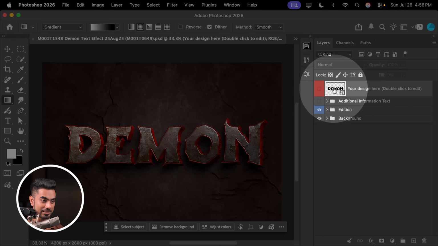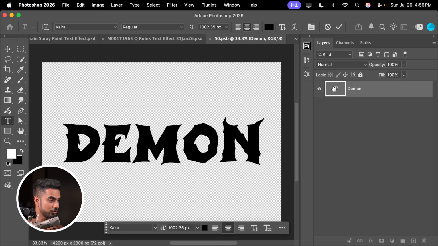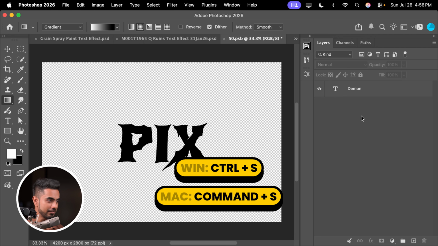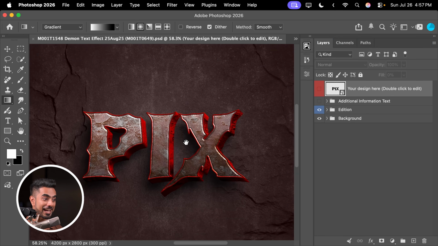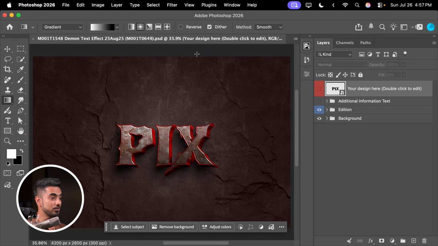For example, I can double click here, change the text to Pix because why not? And then save it. And once we get back, there you go. The text has changed. It's highly detailed. You can change it, move it, do whatever.